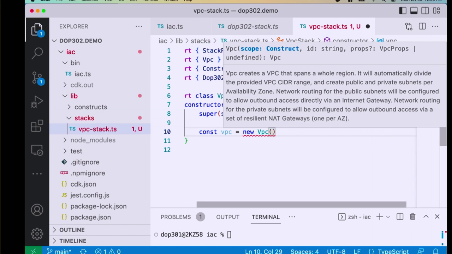So as I'm going to create a new VPC, it's now telling me what this class is, right? We're about to create a VPC. It says this spans a whole region. It's automatically going to divide the region. We can provide a CIDR block, all that good stuff. So we're getting it as we're going along, and we're finding out what we have to provide.